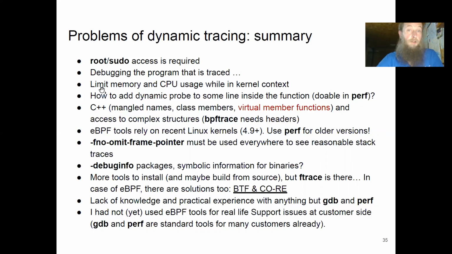There is a problem of limiting memory and CPU usage inside kernel context, so you should take care to make your probe processing code as lightweight as possible, but that's up to you. It's quite lightweight for basic stuff at least. There is a problem for other tools like bpftrace. It's my own problem, how to point them to an arbitrary line of code inside the function, as I did in Perf. I just don't know yet.